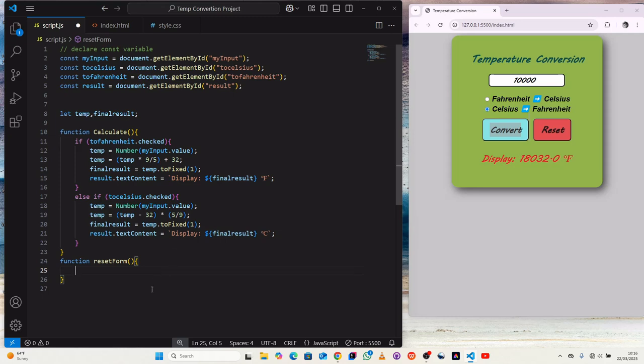So we need to reset our input whenever we have input our value. Right now it's not resetting, so we'll go ahead and do that. So we'll need to select, so let's write here: reset input field.